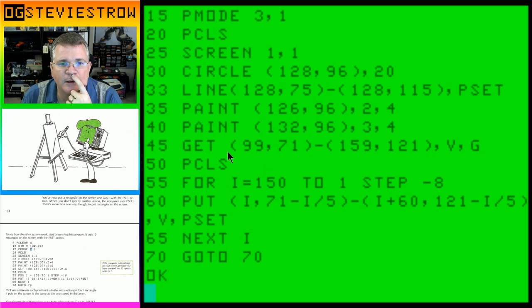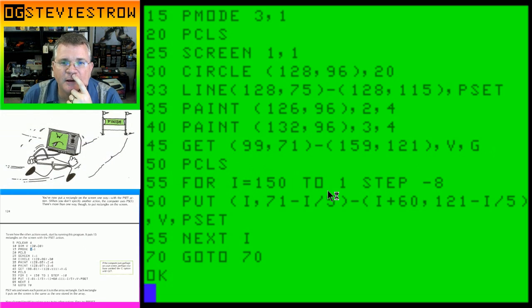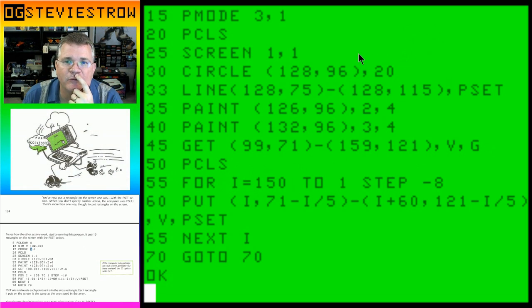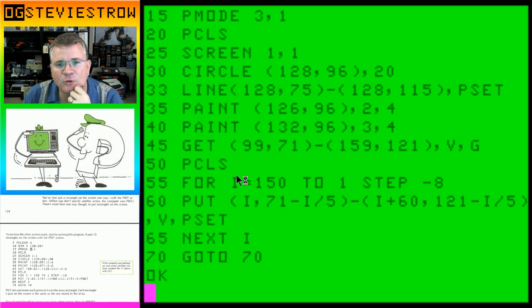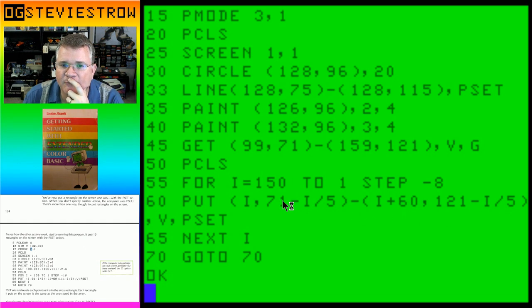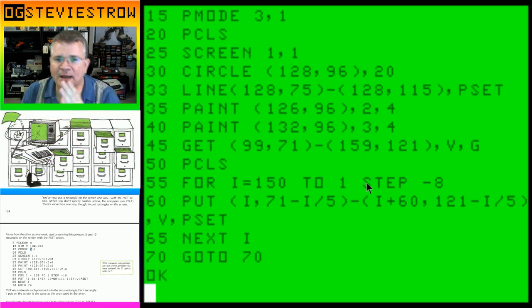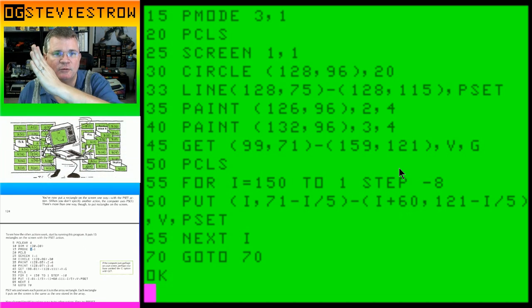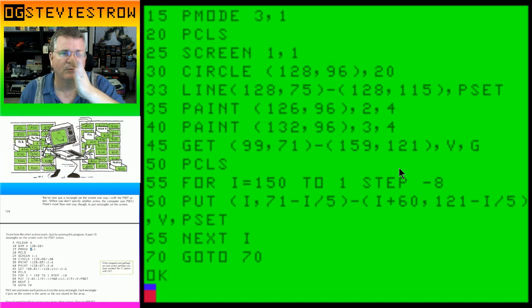We then clear the screen, and then we say we're going to start at 150 and work our way to 1. So we're starting at a position around here on the screen, and then moving our way back this way. We're using I as our X coordinate, our horizontal axis. We are also taking this number, dividing it by 5, and subtracting that from some numbers here. What ends up happening is as X is changing, the vertical position is also changing. As we move further to the left, we're also moving further down.